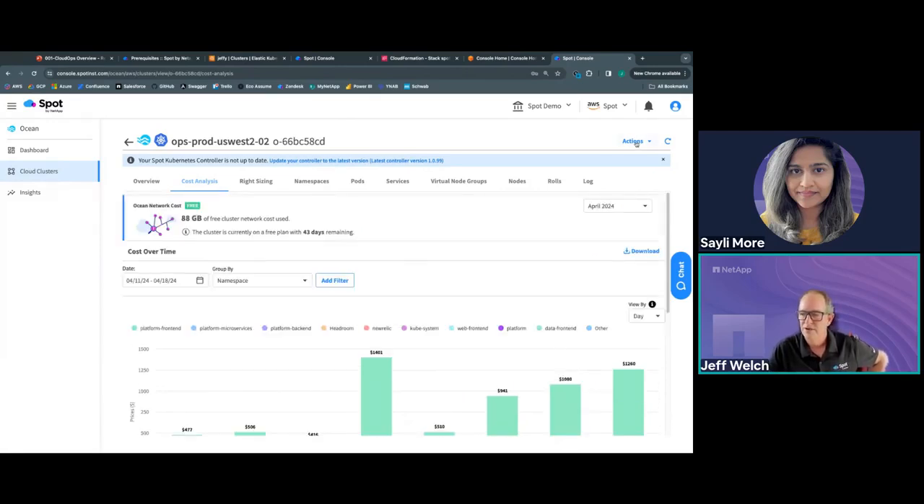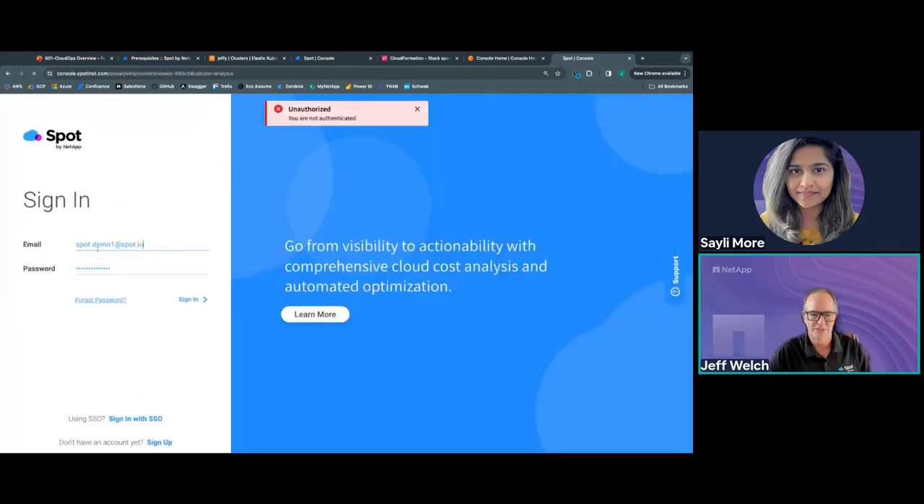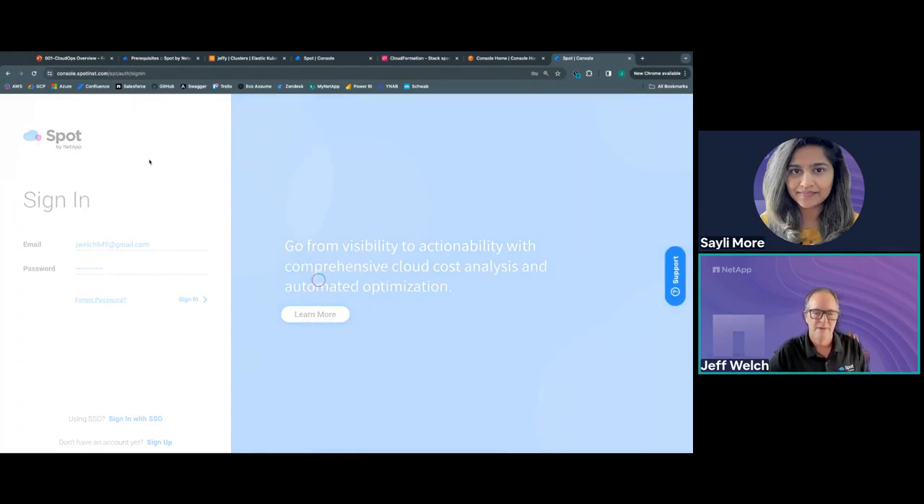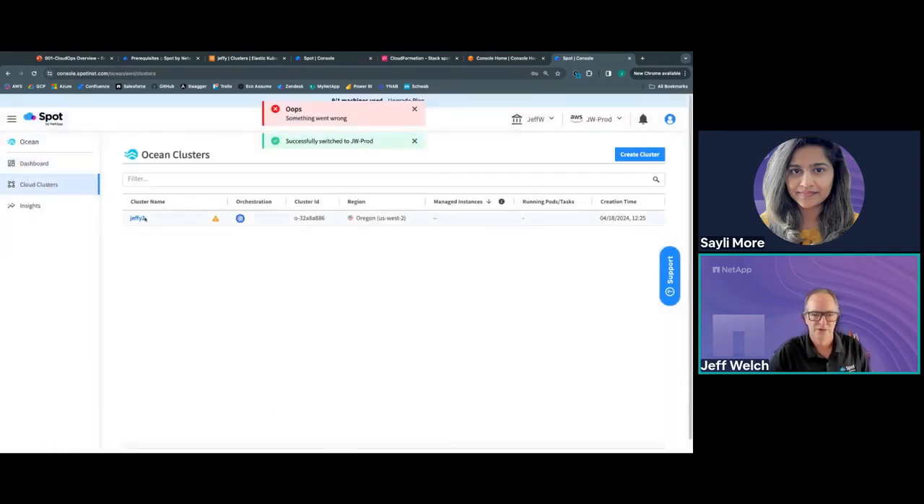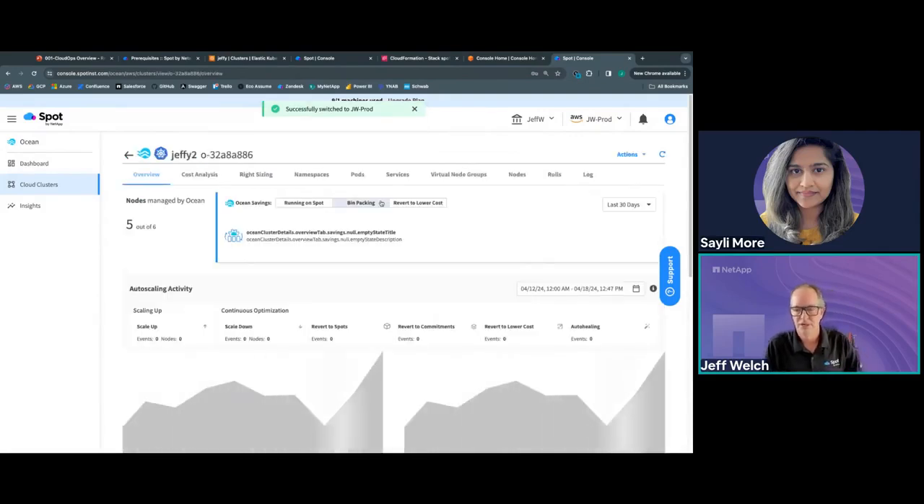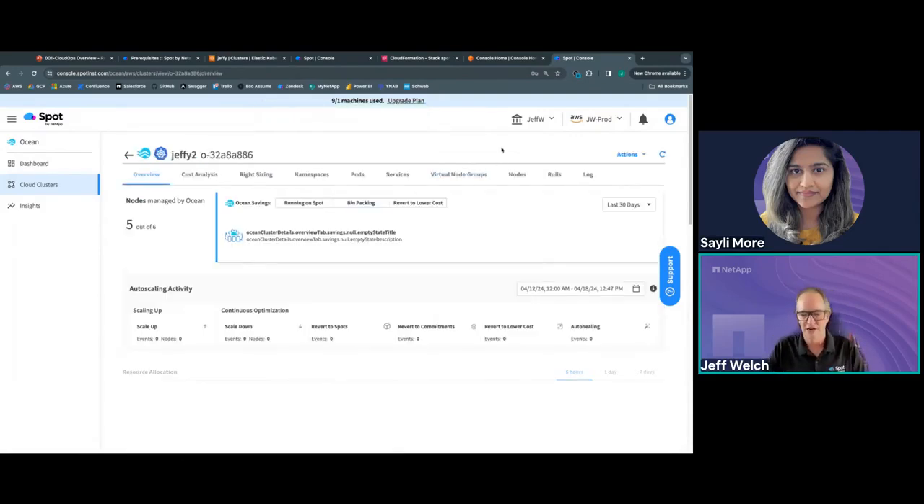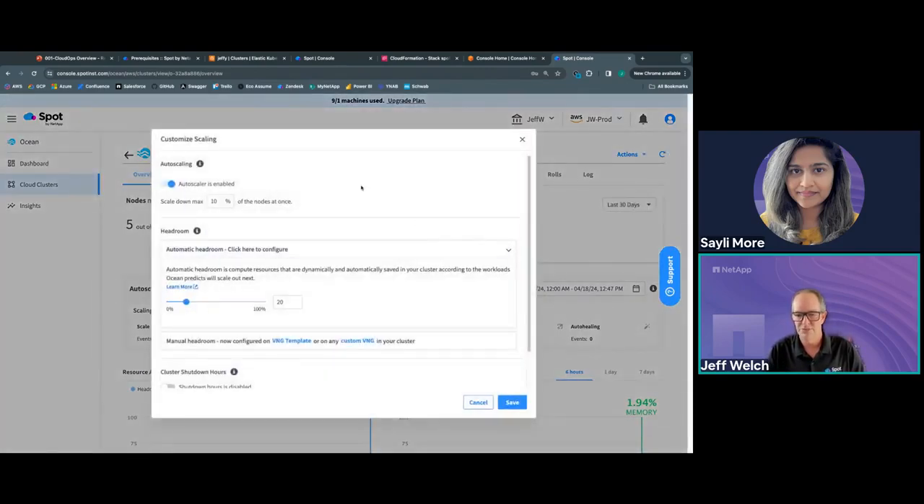Another feature that I'm going to configure, well, let me go back to my demo environment and get back to JW Prod and Ocean. So here's my cluster. This is a demo environment for me. So I really don't want this cluster running 24 hours a day. So I am going to go into this customized scaling.